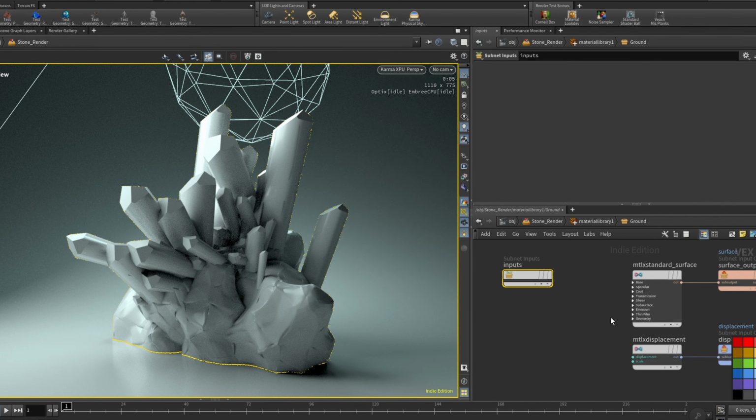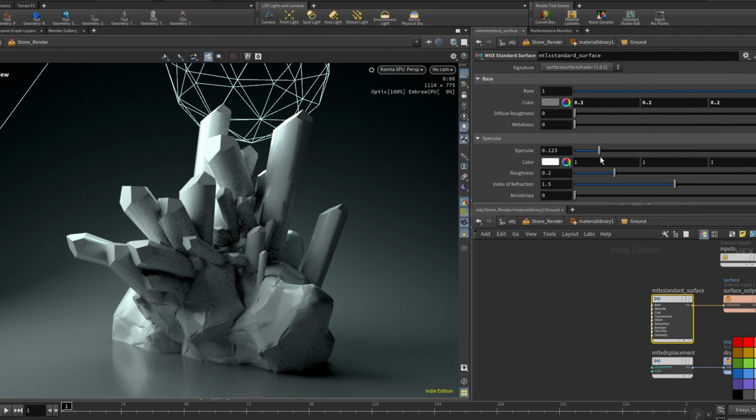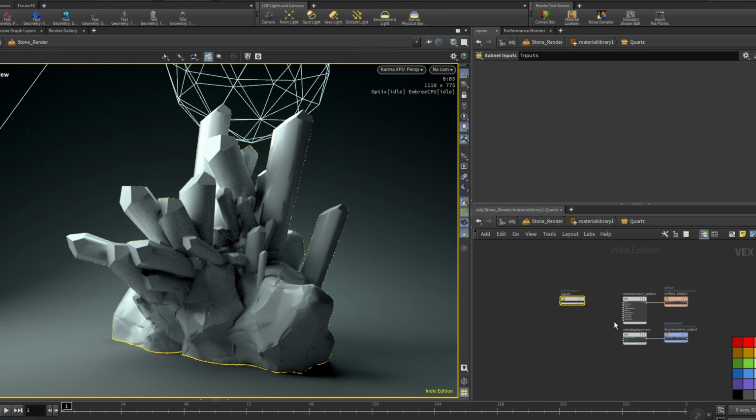So the ground is pretty straightforward. Honestly, it can be gray. You turn down the specular, you crank up the roughness, you turn the index of refraction down to 1, and you get something like that. Pretty simple. But now we have the fun part, which is the quartz.